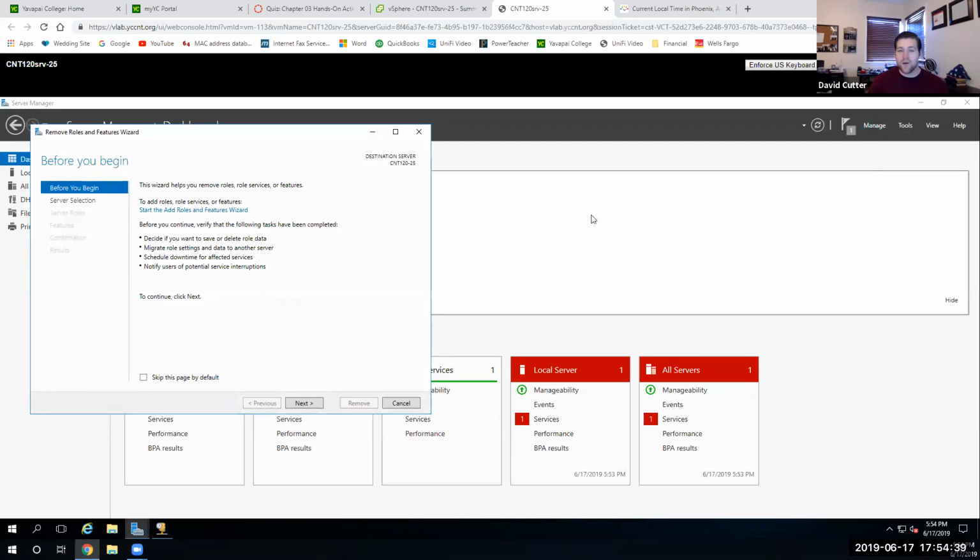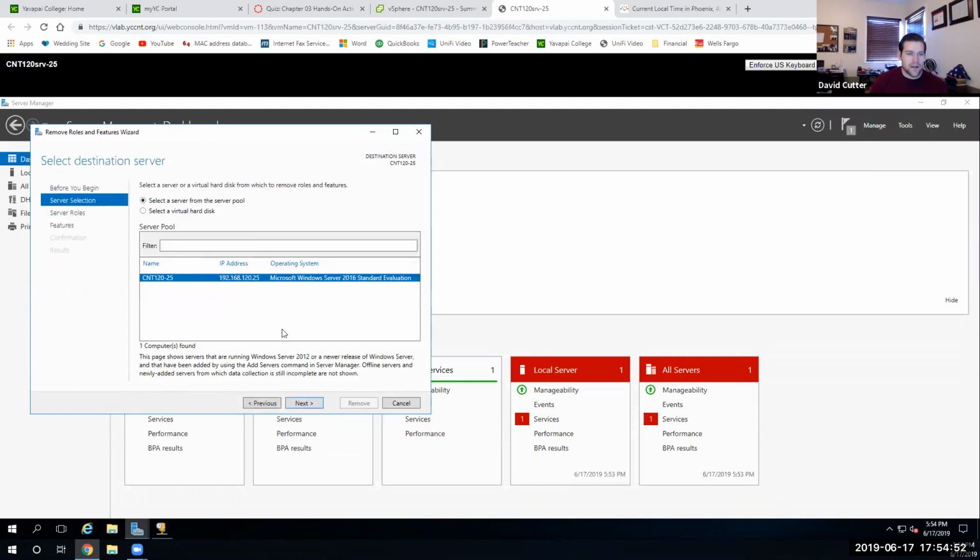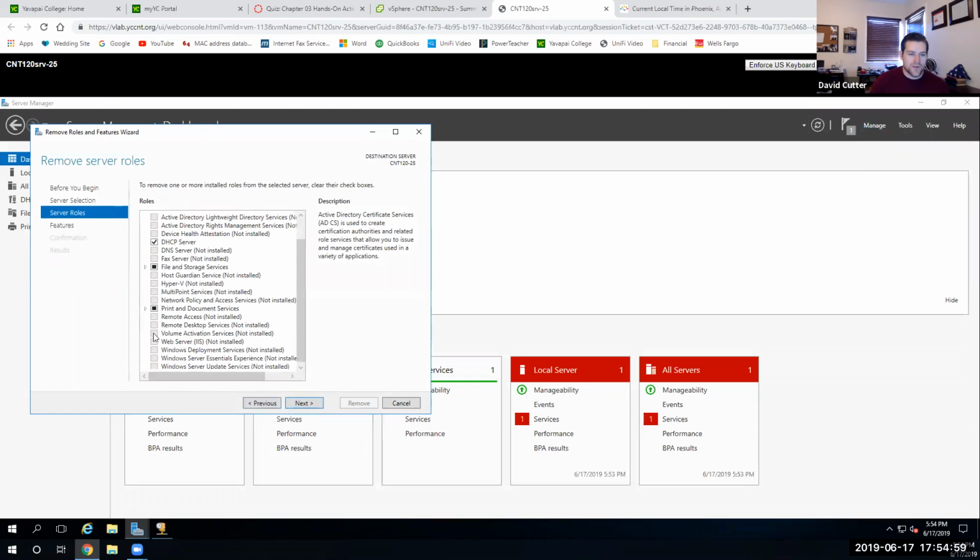So we're gonna now go to remove. Okay, it's gonna say before you begin, decide if you want to save or delete. It gives you the basic, like, hey, make sure you're taking into consideration what you're doing. You can check this box if you want to. A lot of techs do, but I don't care. It's so quick to get through it. Again, we're doing it on our local server, so we're not going to uncheck anything else.